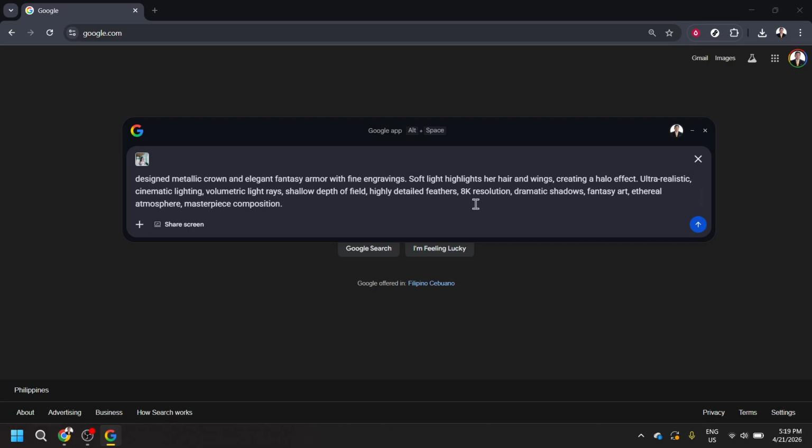Ultra-realistic, cinematic lighting, volumetric light rays, shallow depth of field, highly detailed feathers, 8K resolution, dramatic shadows, fantasy art, ethereal atmosphere, masterpiece composition. Notice how that prompt is specific, visual, and consistent in tone.